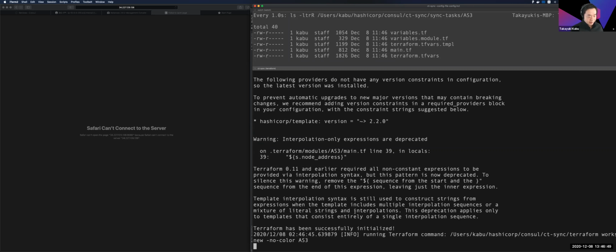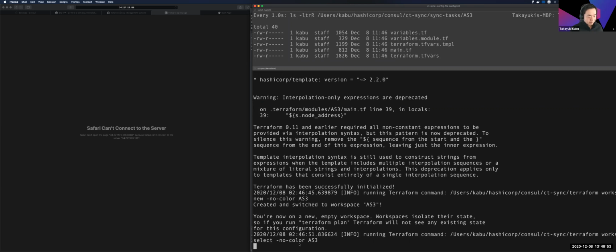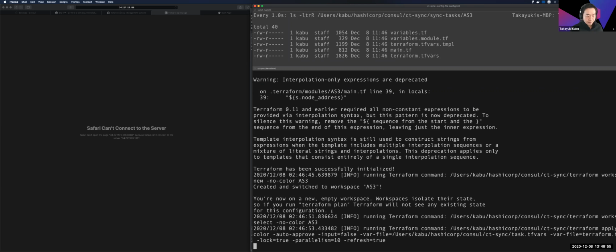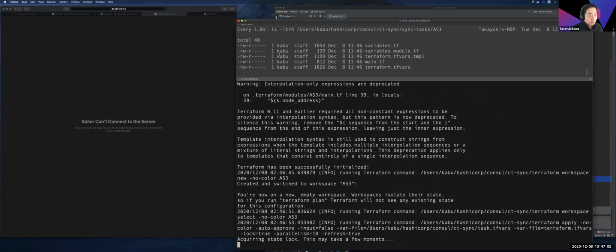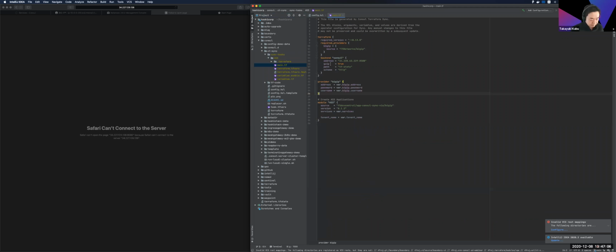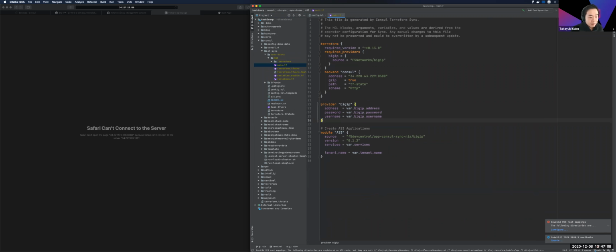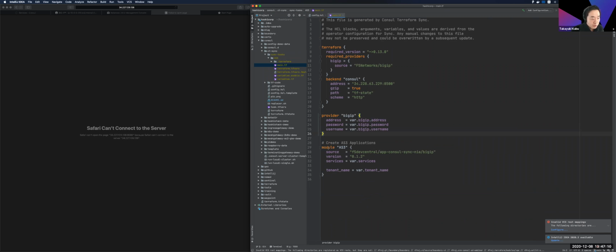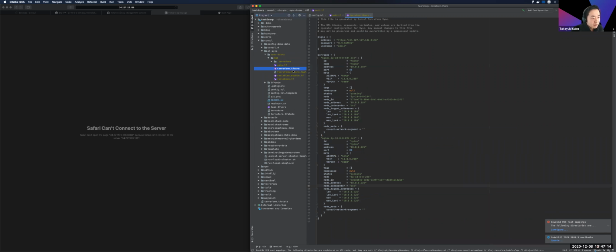So initializing has been done, and now Terraform apply is proceeding. Let's see the Terraform configuration file. This is the main file. It only specifies the module being used, and the specific variables are defined in the Terraform var file here.